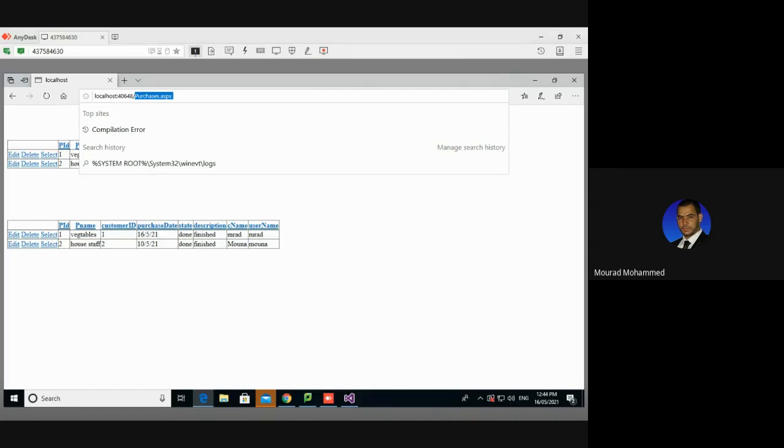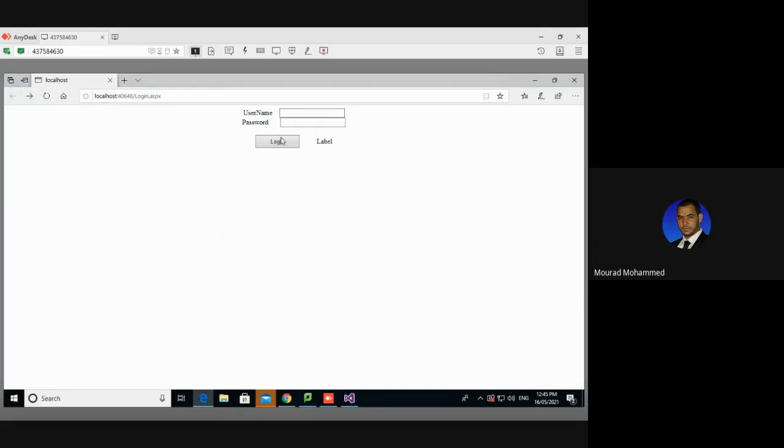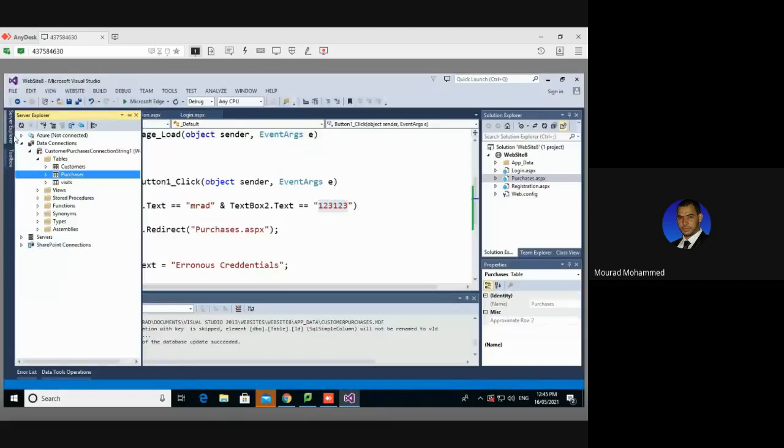What I want to bring to your attention is that this is a static login. We are not reading the username and password from the database. What does it mean? It means that the username here and the password here have to be read from here, from this customer table. This is the username and this is the password, those fields.